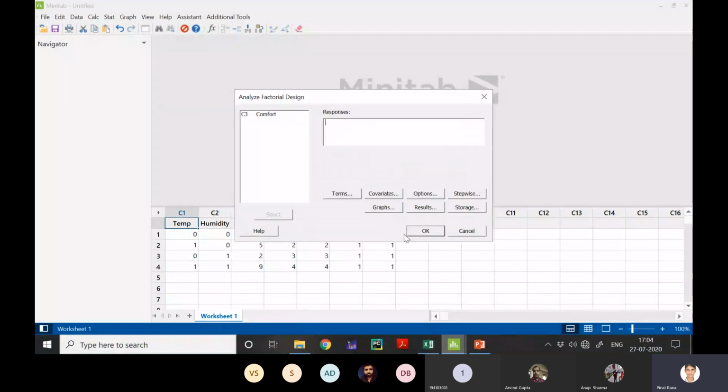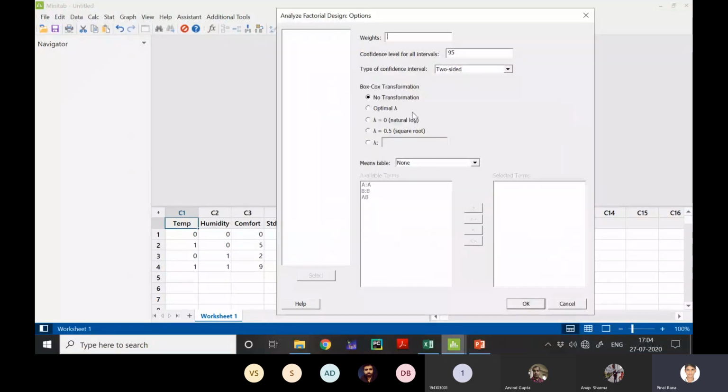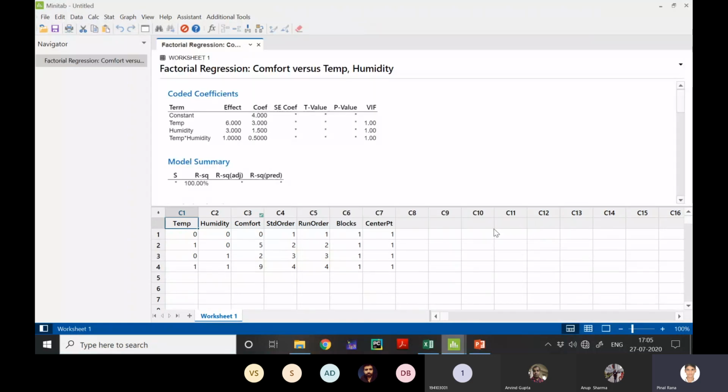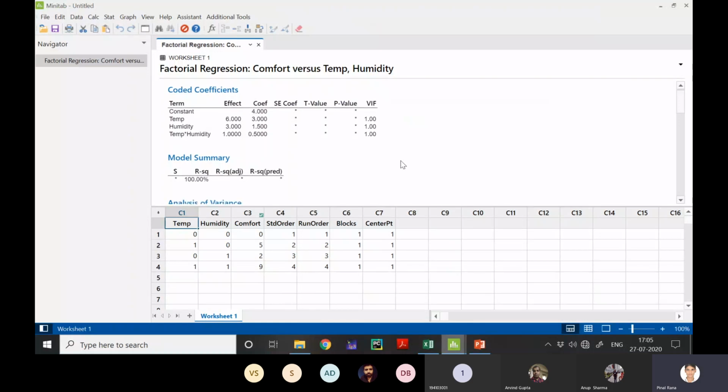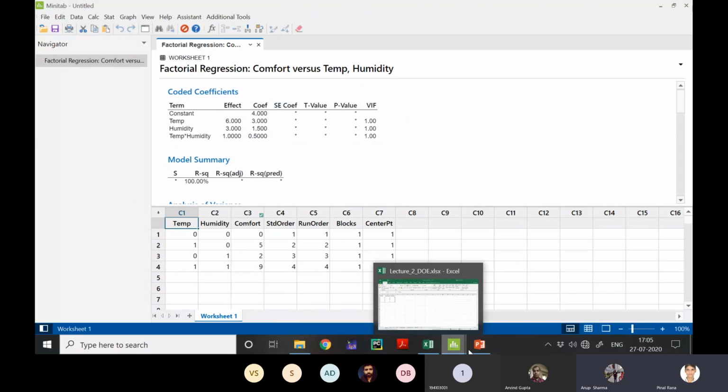So after that you have to decide the response. What is your response? In our case the response is the comfort level, right? So we have to select comfort, then Select, and go to the options. So this is not required. So I suggest you can directly move to OK. Okay, is everyone on board? Okay. So in the last lecture, we have calculated something like this only.